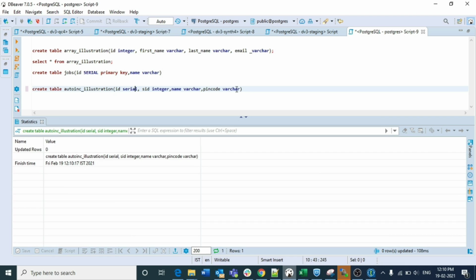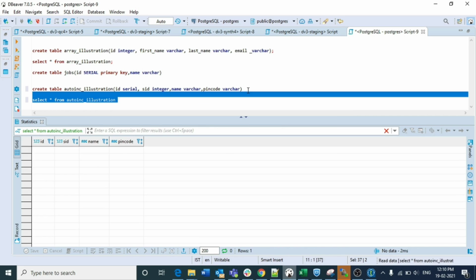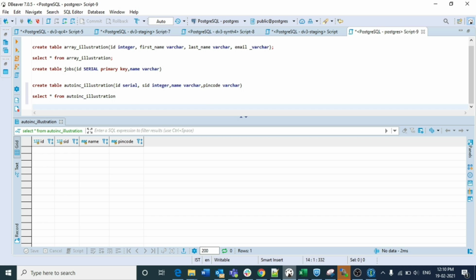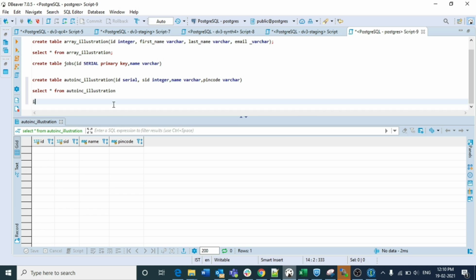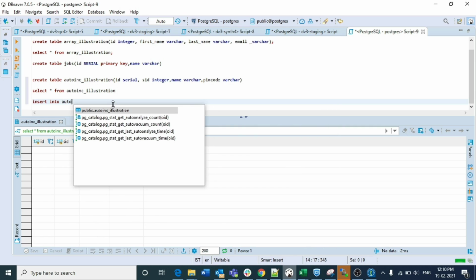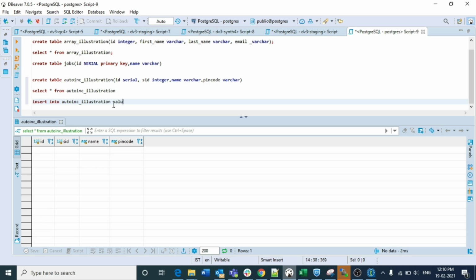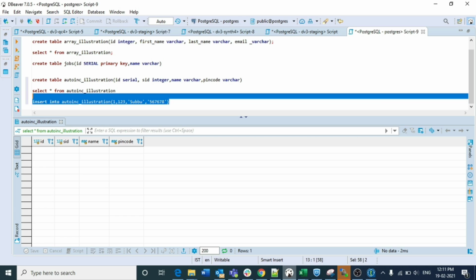The table was created successfully. If you run select star from auto_increment_illustration, we don't have any data, so it is not retrieving anything. Now first of all I want to insert a couple of things here. So insert into the table. This is the value that I want to insert: directly mention values like 1, SID as 123, name as Subbu, and pin code as some random number, 567678.